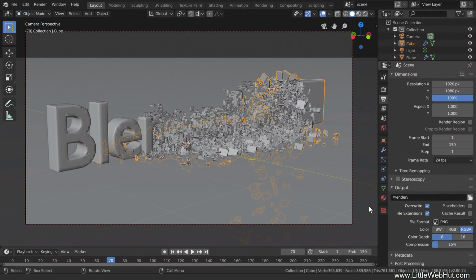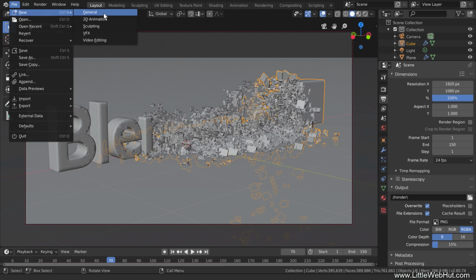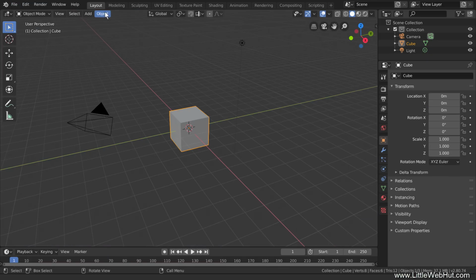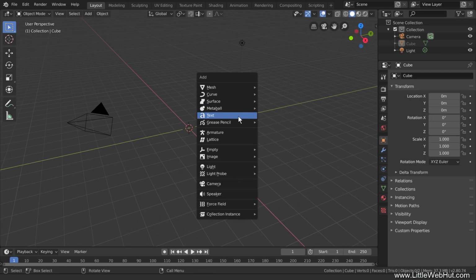Let's start by creating a new project. So from the File menu, select New, and then General. We're going to be using this cube a little later, but for now let's hide it. So find it in the outliner and click the button that looks like an eye. And now we're going to add some text. So press Shift-A and select Text.